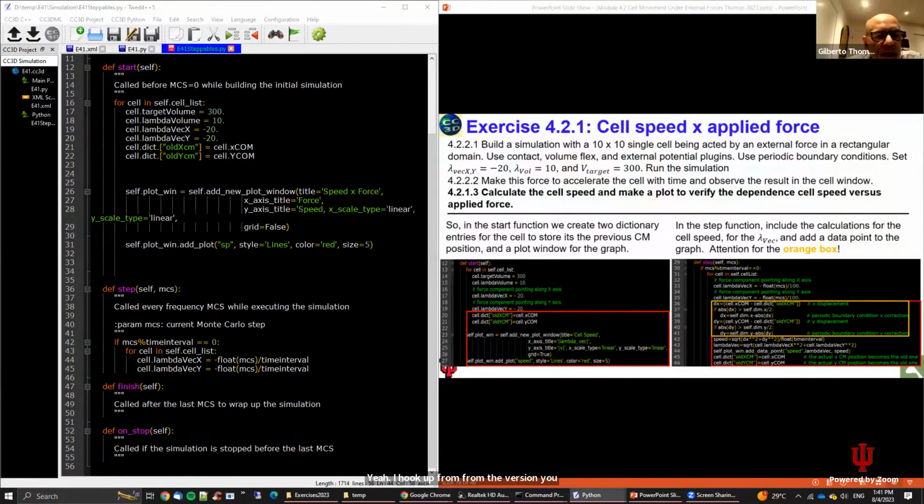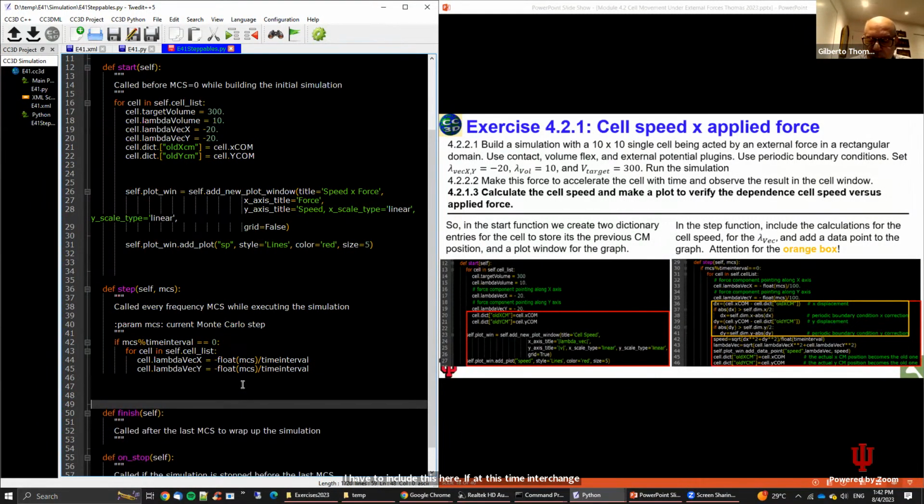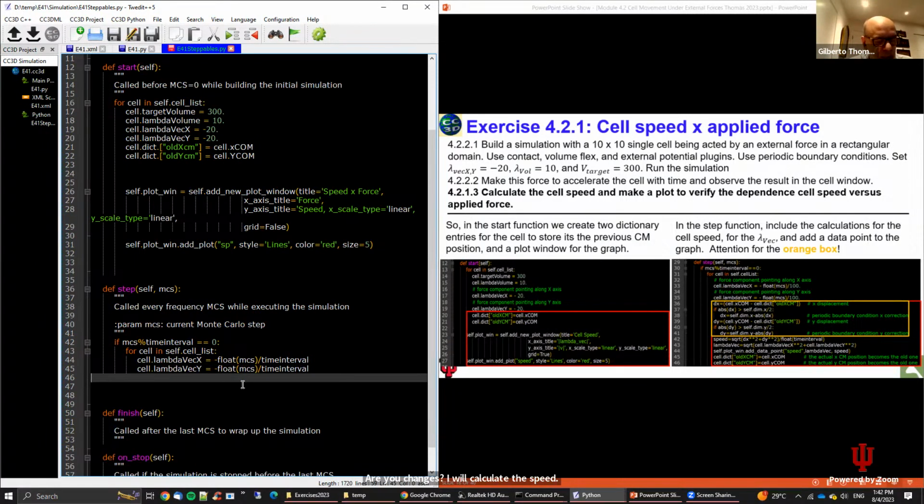Control copy. I have to include this here. If it is time to change, I will change the values. I will calculate the speed and the force this way.